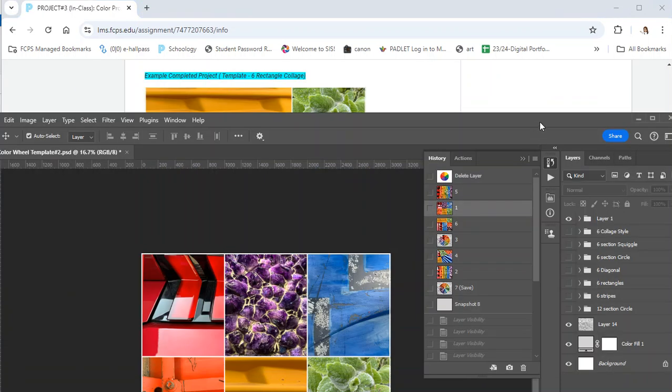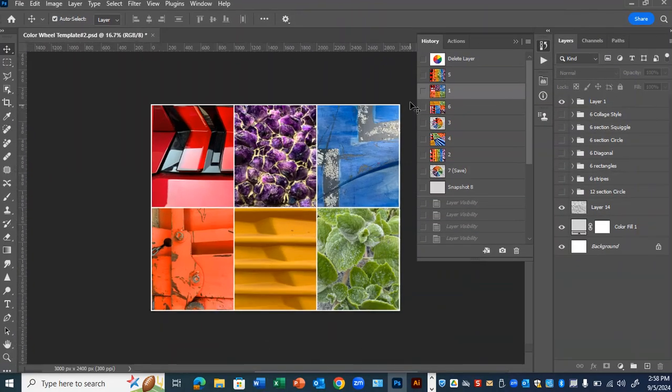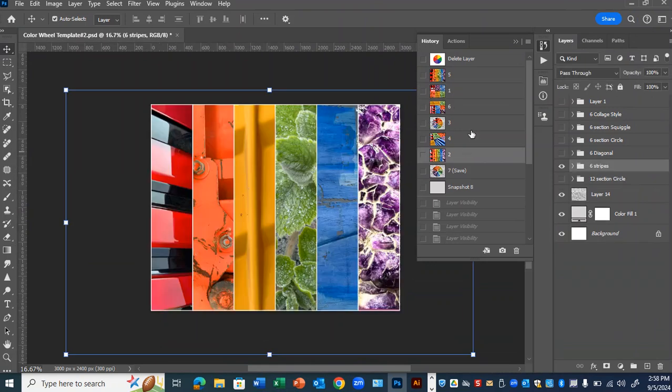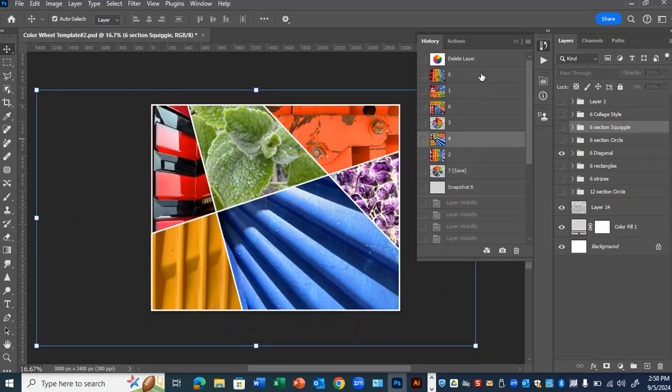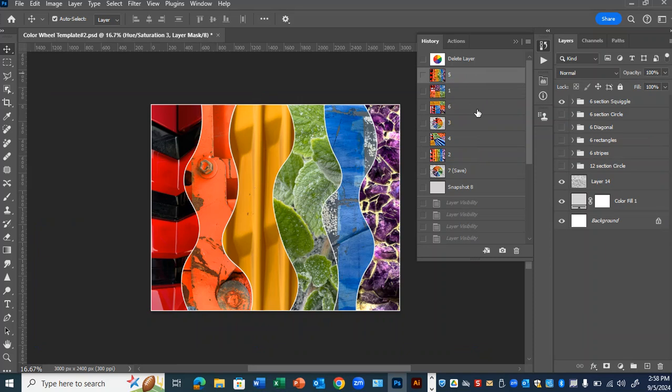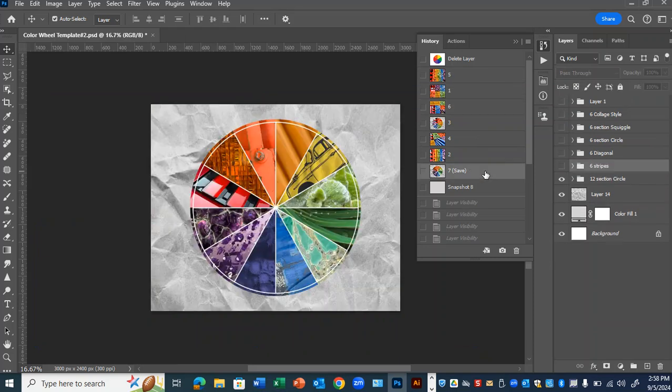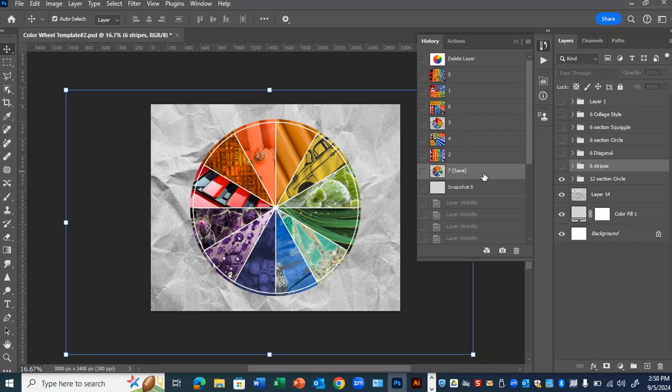All right, and I'll just give you a little preview of them here. So this is template 1, template 2, template 3, template 4, template 5, template 6, and then template 7. Template 7 is a little bit more challenging. You're going to need 12 images for that. All the other templates, you'll only need 6.